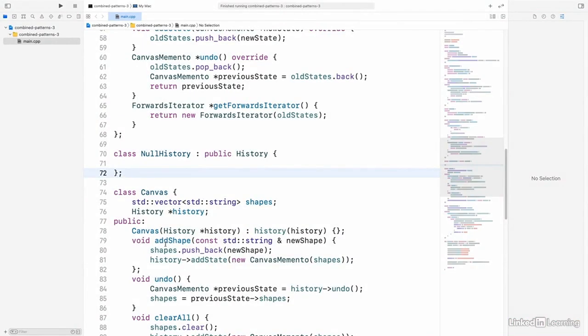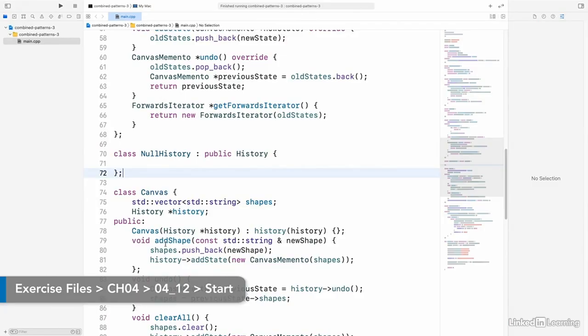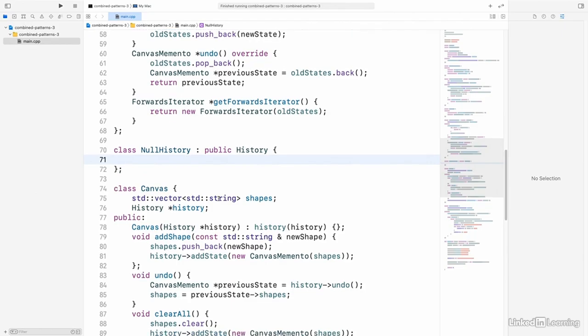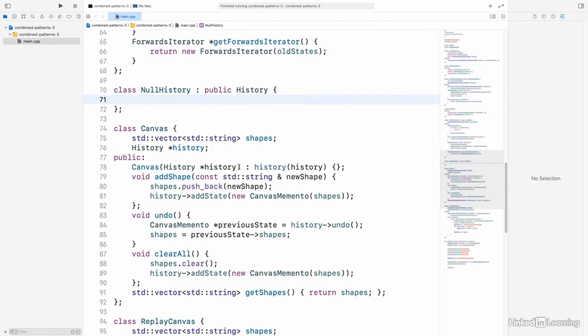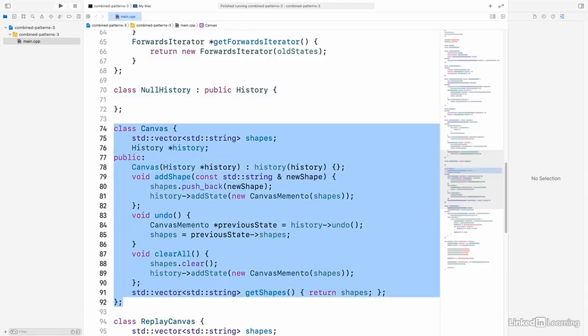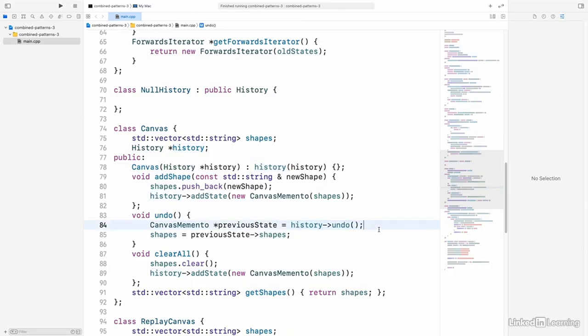Okay, hopefully you've given the challenge a try. Now let's take a look at one possible solution. So basically what I did here with the null history was based on the idea that in order for a null history to really be believable and not disturb the normal functioning of the canvas, it has to store some sort of canvas memento so that when we call history undo in our canvas, nothing will actually happen, right?